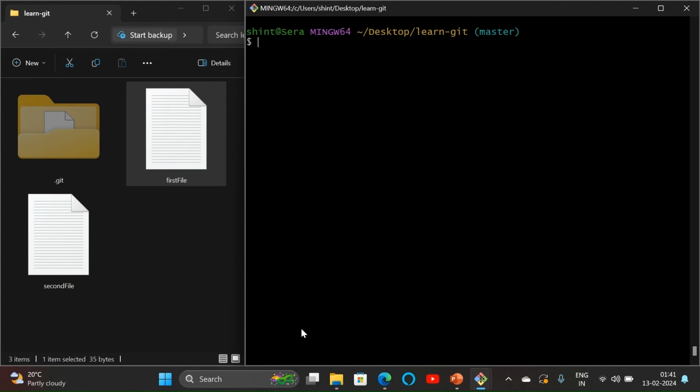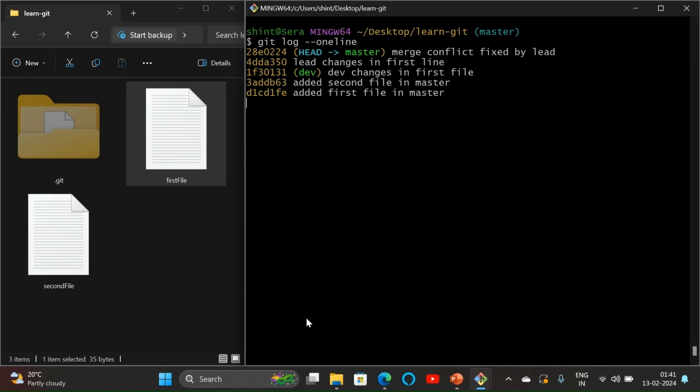Now I'm going to clear the console and check the graph. I will type log, then all, or one line. This is all my commits. See, merge conflict fixed, a new commit is there.